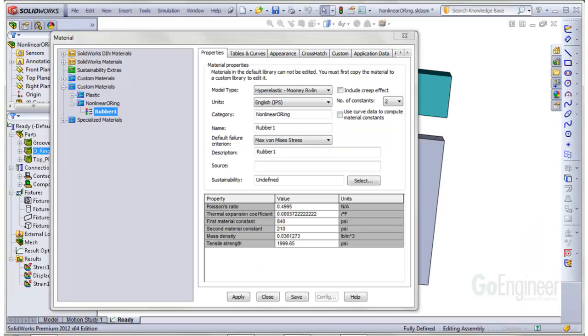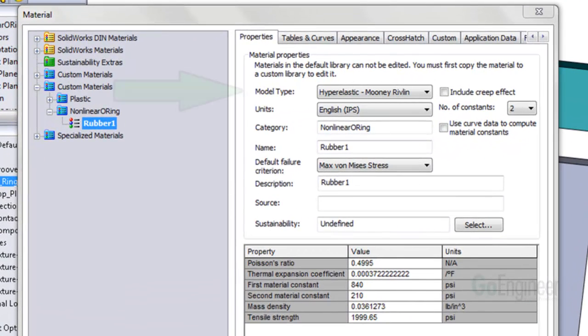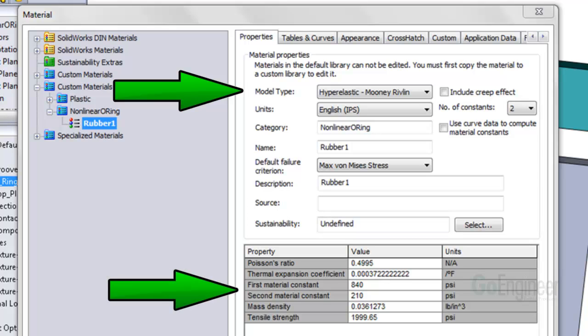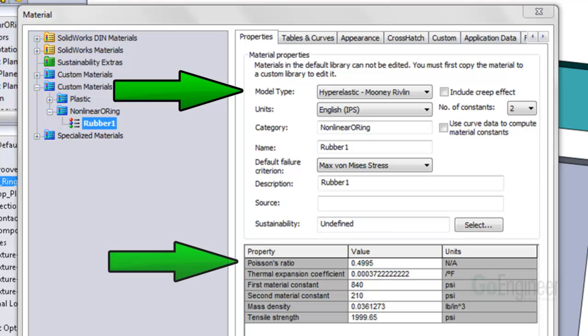Here's the material dialog for the rubber seal. We're using the hyperelastic material mathematical model called Mooney-Rivlin. It requires appropriate constants, which you can obtain from testing laboratories, or there are some sample constants you can find online for typical rubbers. This mathematical model allows the material to stretch, compress, and strain a great deal. The software causes it to behave in a nonlinear fashion automatically. Notice the Poisson's ratio is near 0.5 to simulate the incompressible behavior of rubber.